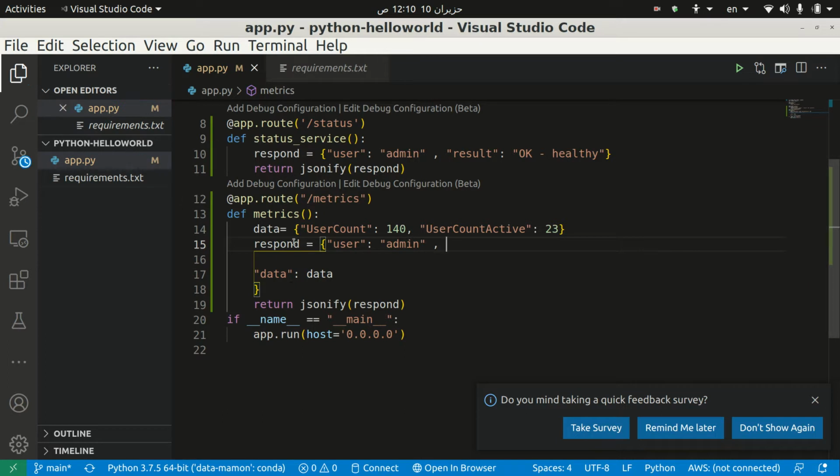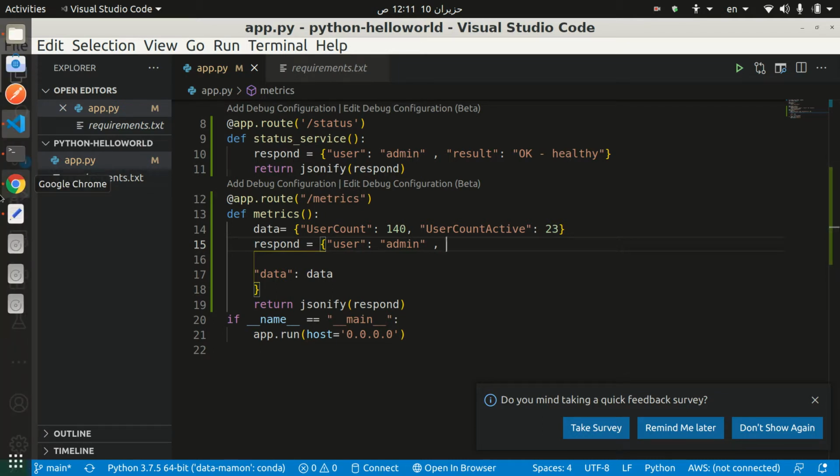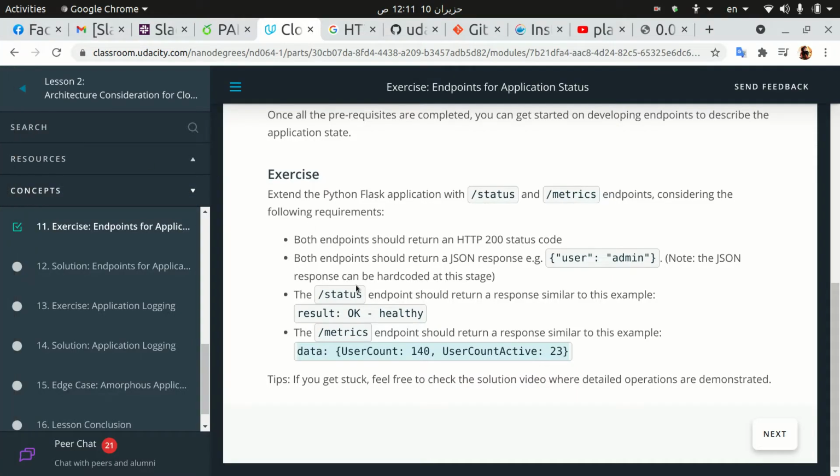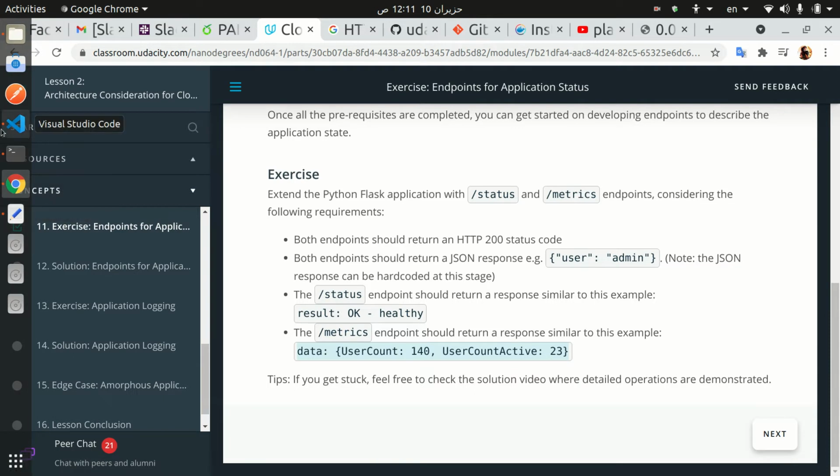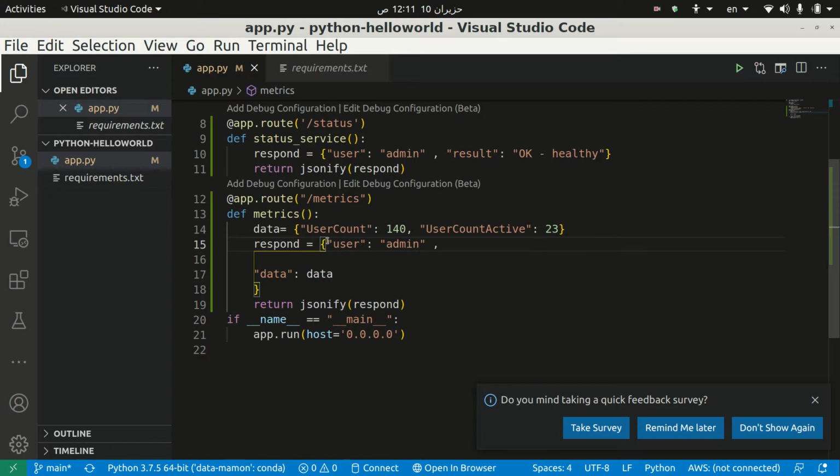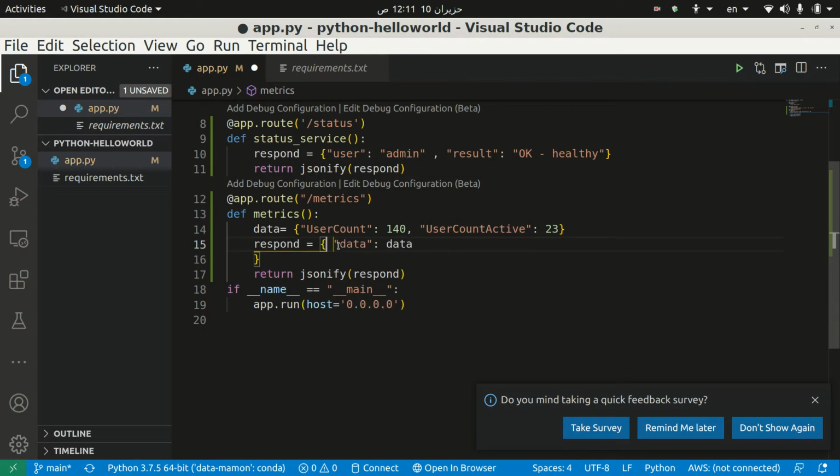I just don't believe that they wanted the user admin inside the response itself, but this is what has been written. I think they want it as a username and password. I don't know, I have to read. I just went in a rush on this one, but we will do it. Should return a JSON response example. So this is just an example. Now the JSON response can be hard coded. What's happening is that they actually don't want this part. This was an example, and this is my fault. So they want this one, an example that you could do something like this.